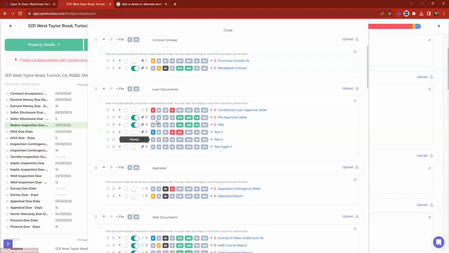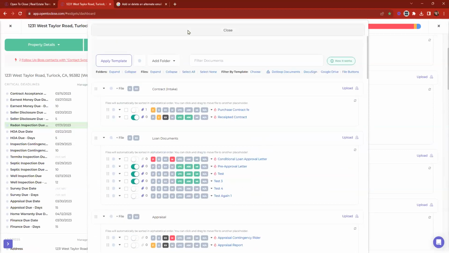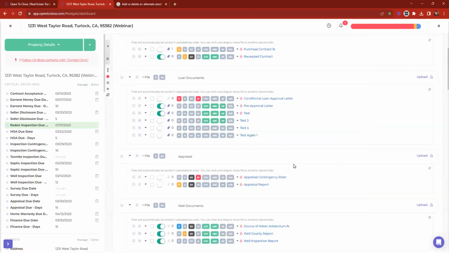If we select high again, it's going to turn gray, just in case you wanted to say, hey, we got this document, we're good. Same thing with these ones. We got this document, it's good, kind of thing. Let me know if that makes sense, at least for those.